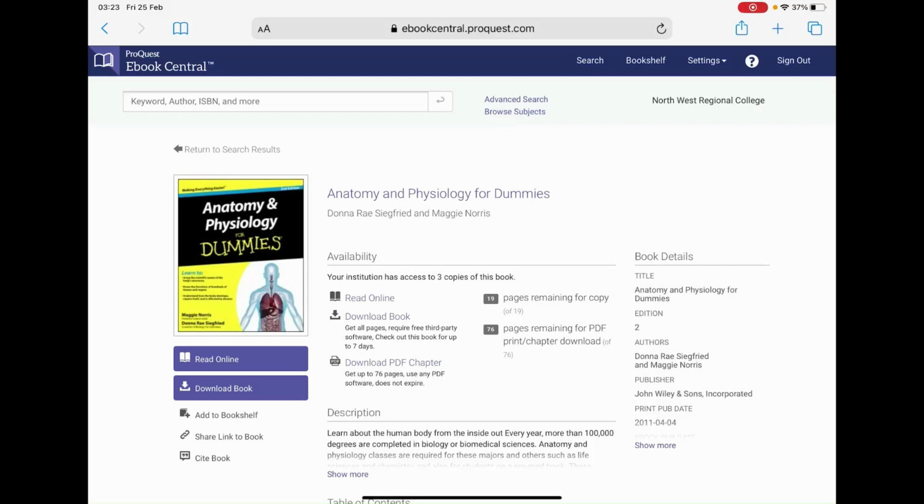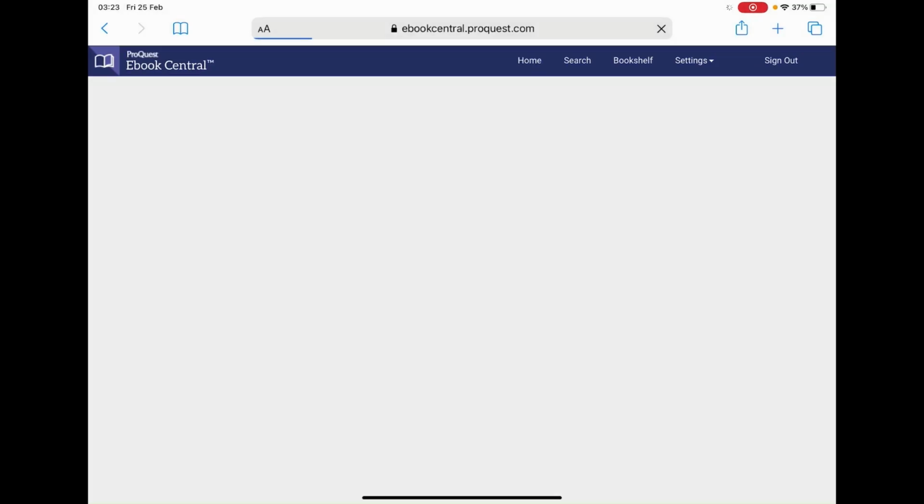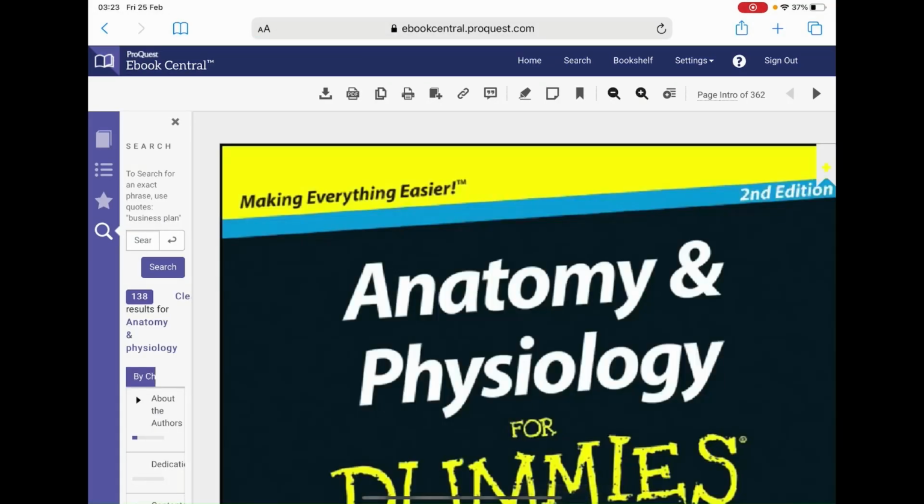If you click on the Read Online option, either in the availability section or on the button just underneath the front cover image of this book, you'll be taken to the following screen where you can start reading the ebook. You will also notice that on the left side of the screen, there is a search bar, which will allow you to type in certain keywords or phrases that you're looking for in this ebook. Once you type in the keyword or phrase and click on the search button, it will bring up a variety of results, telling you what page the word can be found on in the ebook.